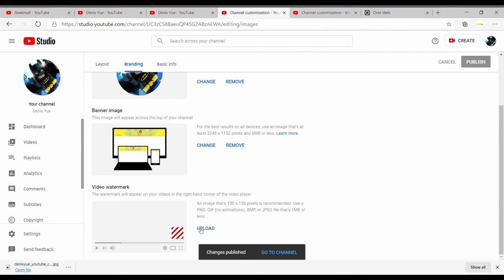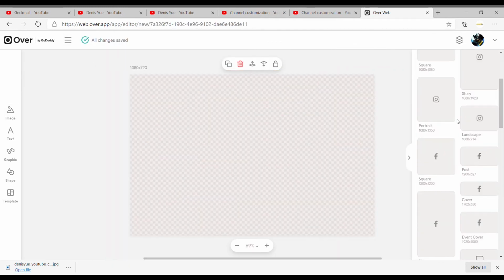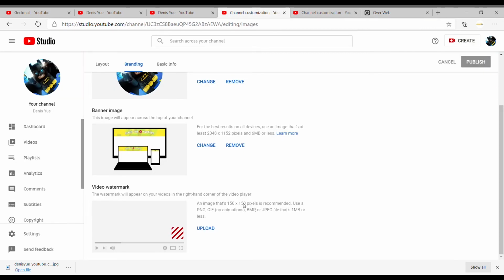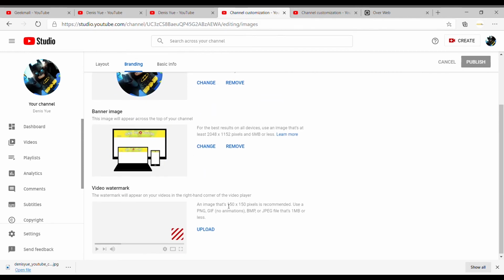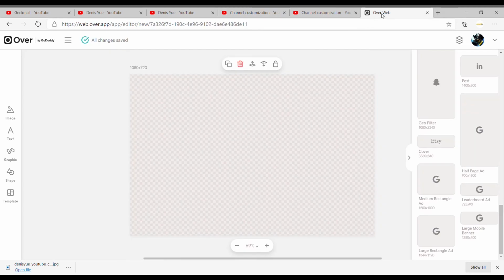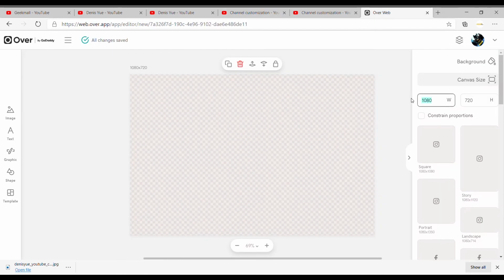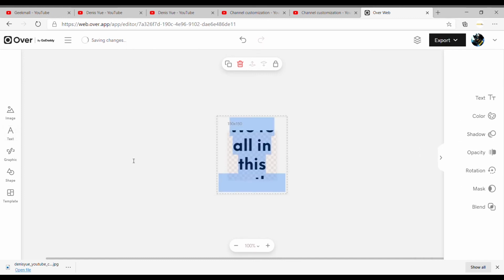The next we are going to design a watermark. We'll switch back to the Over app, and we're going to select a new project. Over doesn't really have the size for a watermark, so we have to look for the size ourselves. It's 150 by 150. We can start a custom size canvas here. I'm going to do something super simple. I'm just going to put my name on it.